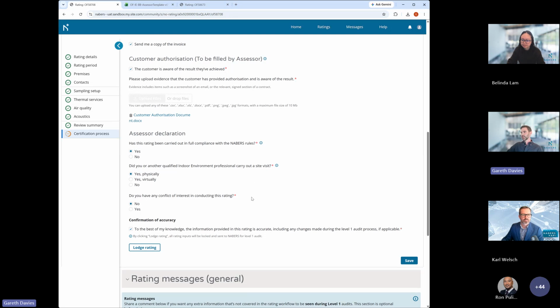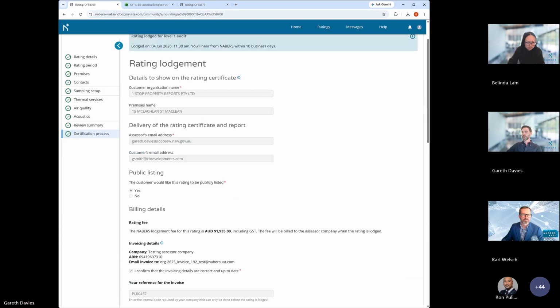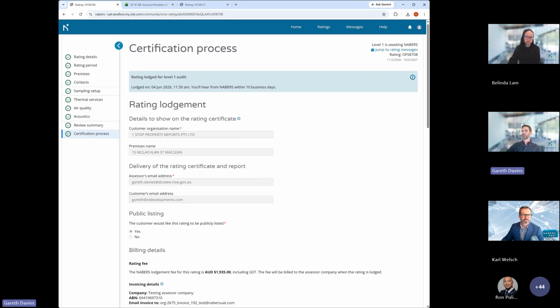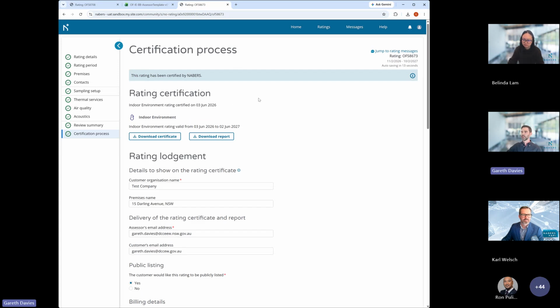So once everything's complete, you're happy with the details, and you've answered the questions in the assessor declaration, you can lodge your rating. You can see it's being lodged. And then what I'll do is I'll just switch across to another rating where I can show you how those certificates and reports look.